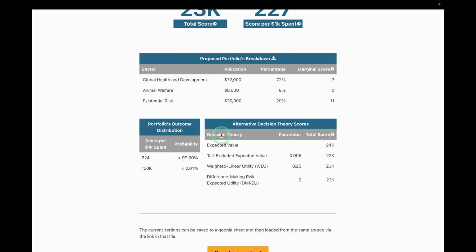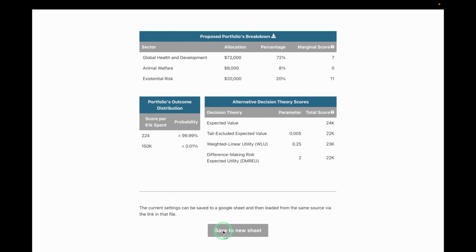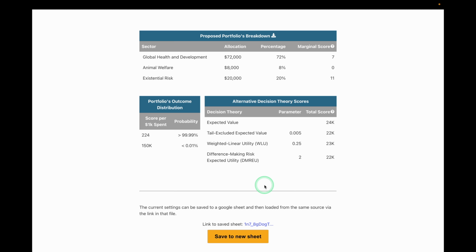It's quite important to realize that these are not comparable between decision theories, but they are comparable between portfolios. So a 24,000 score of expected value here would be comparable to a different expected value score, but it isn't directly comparable to these three scores because they each come from their own function assessing the value of outcomes. Once you're satisfied with what you see, you can save it for future use by clicking here, and you can load those cost effectiveness assumptions anytime from the spreadsheet as we showed in the introduction video.